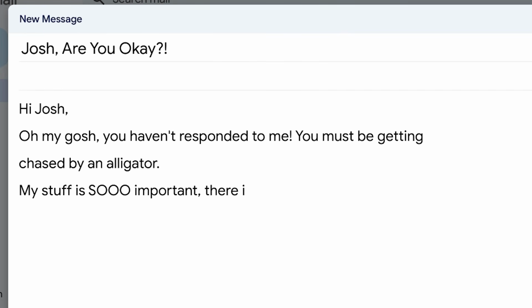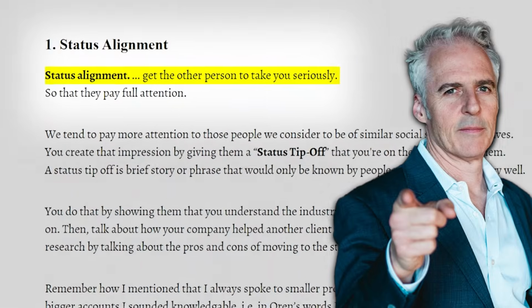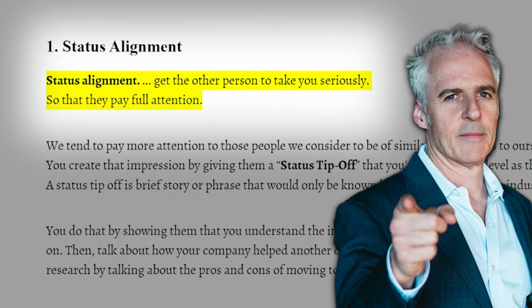My stuff is so important. There's only a reason why that you wouldn't respond to it. I think a great frame of mind is Oren Klaff talks about how you need to have status alignment when you're selling something. You are the expert. You can help solve a problem. You don't need to be begging people for a response.